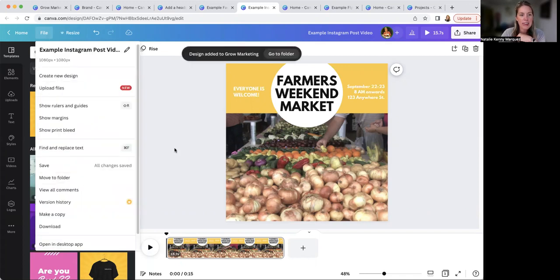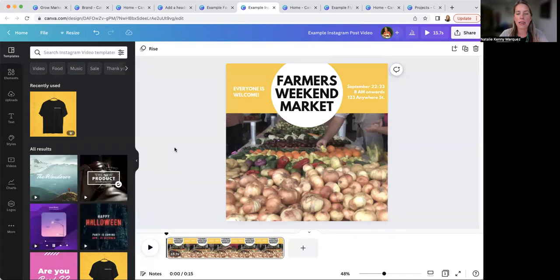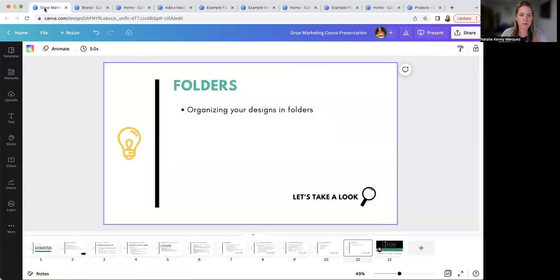And so this design has been saved into my grow marketing folder so that I can know where it is and easily access it later. Like I said, applicable to you, you could create folders based on seasons, based on products, based on events. That way you can go back to them easily, find things, make updates, and then move on and not have to waste a lot of time starting all over again from scratch.